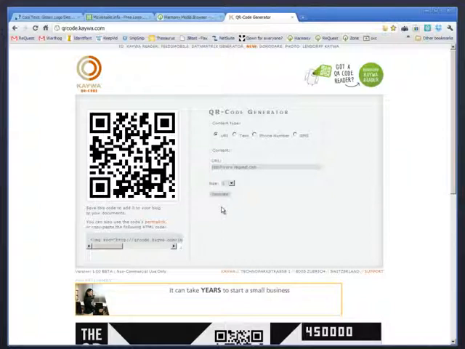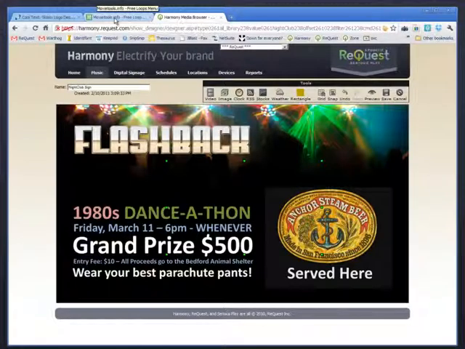Save this to your hard drive, upload it to Harmony, and you can just put it wherever it makes sense. You could put a little thing that says like us on Facebook with that QR code next to it, and if any of the patrons of this establishment point their smartphones at that QR code, it'll take their phone right to the website that you specified. So that's pretty handy.